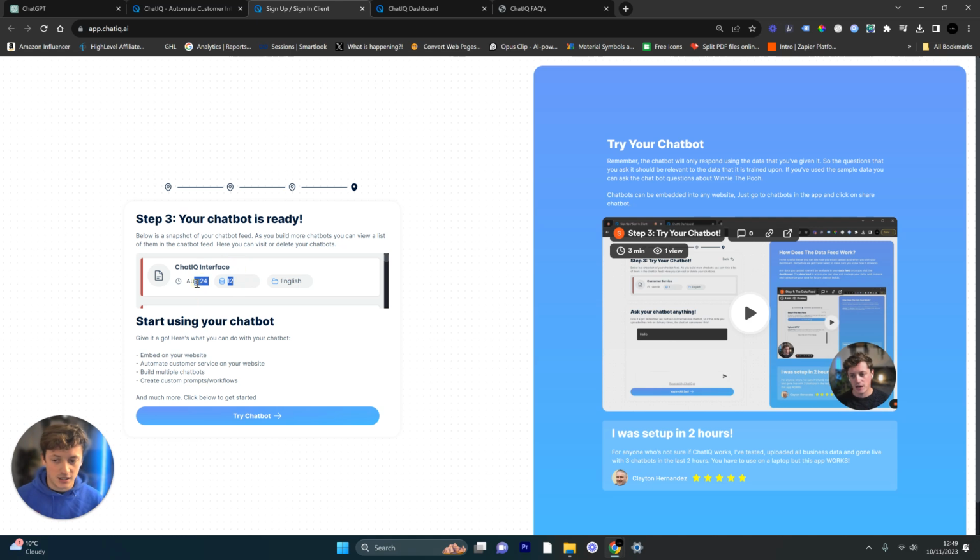Here I can see the chatbot, I can see the data that it's trained on, I can also see the language that it's using, which you can also change in your dashboard. Now if I want to get started to use my chatbot, I have to get started with a 2-week free trial. You can cancel your subscription anytime within the dashboard.